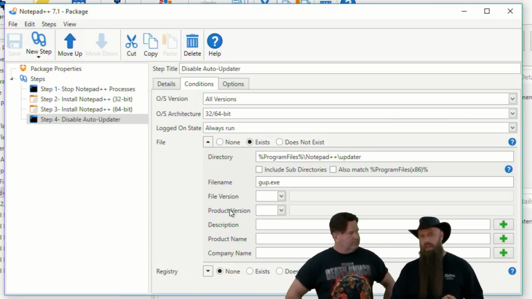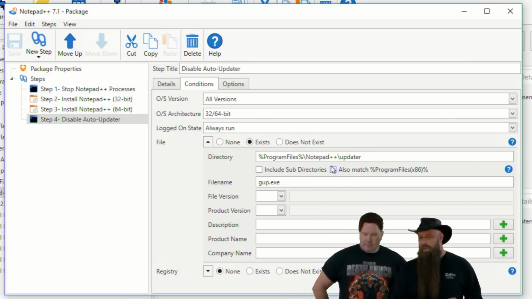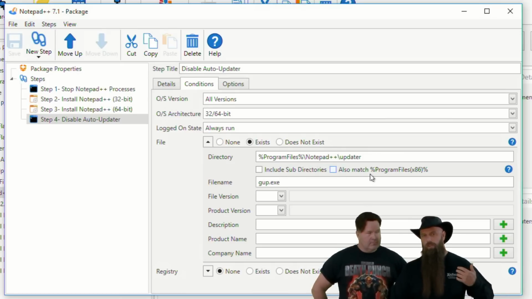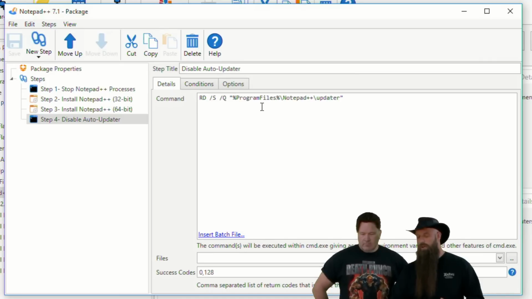And the same with the registry condition. You need to actually specify a value, and then it will compare the value name, and then it will compare that value. Notice here, we've got Program Files. The second you see Program Files, we have a little option that says also match Program Files x86. So we could check both areas, but if you notice the details, we're only using Program Files.